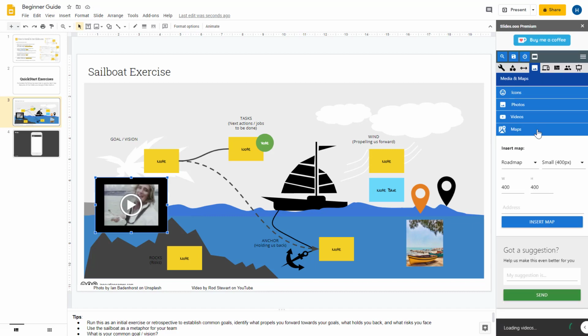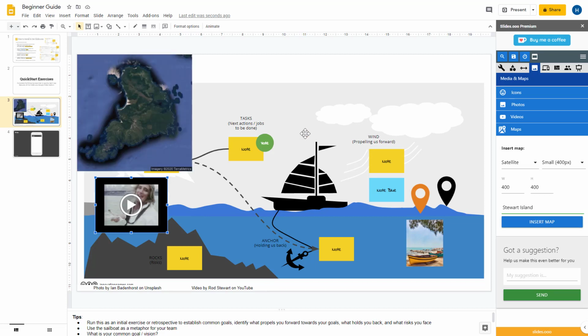And lastly, we might wish to insert a map. In this particular case, we might want a satellite map of Stewart Island, which is an island off New Zealand. And if we insert our map, it goes away to Google Maps and brings back our map of Stewart Island.